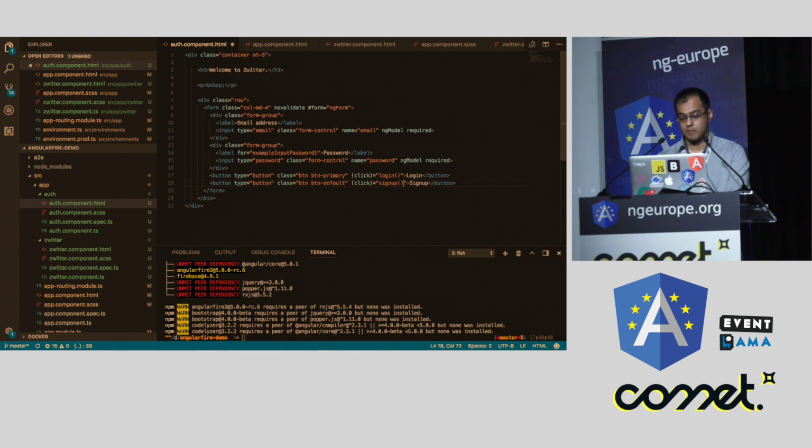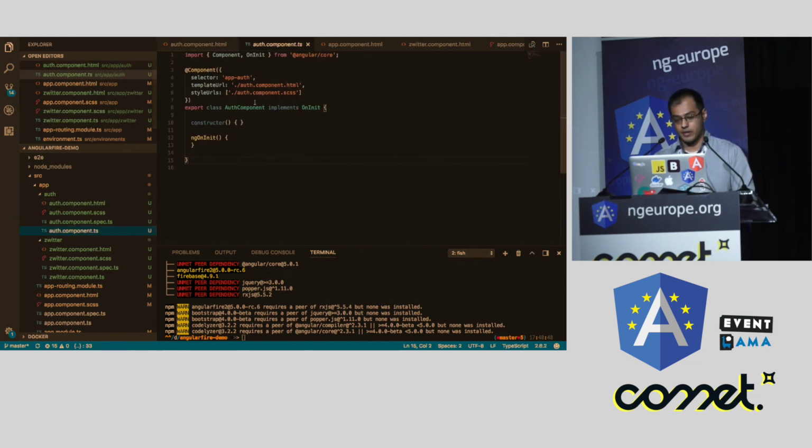Sign up, and I need form.value, and I need form.value. All right, so that's my view wired up. Let's move into the auth component and start wiring that up.